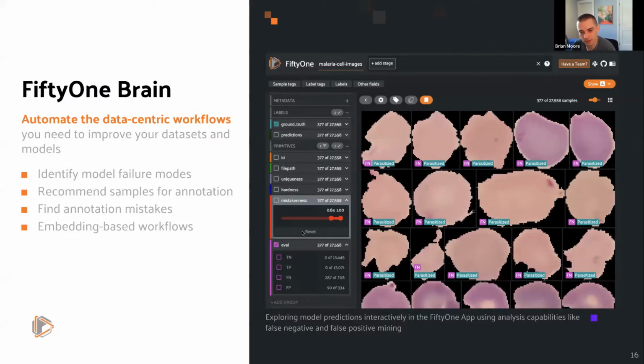Another interesting component of the tool is called the brain. In the brain, you'll find a bunch of interesting data-centric workflows designed to go beyond just the straight visualization and query capabilities of the tool, but really go into the next level where you're trying to identify specific insights into the datasets. So in those, you'll see things like automatically finding potential mistakes that your model's making, recommending new samples, maybe from your unlabeled data lake. I'll actually show that later, that you can maybe add to your dataset to address those issues that you're finding with the tool. And then this is where the embedding workflows come in.